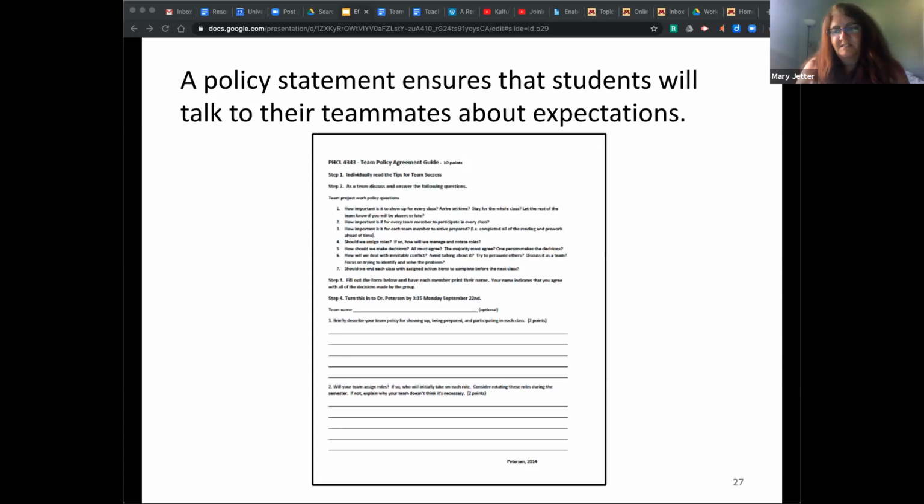And this is something you can have students do early on in the project so that they get to know each other. It forces them to start talking about their expectations. And then you can have them turn this in just for points or something. And I saw Kelsey just said in the chat that she gives the students an option. Some courses have an option to kick a team member out. Yeah, I think that's sometimes needed.